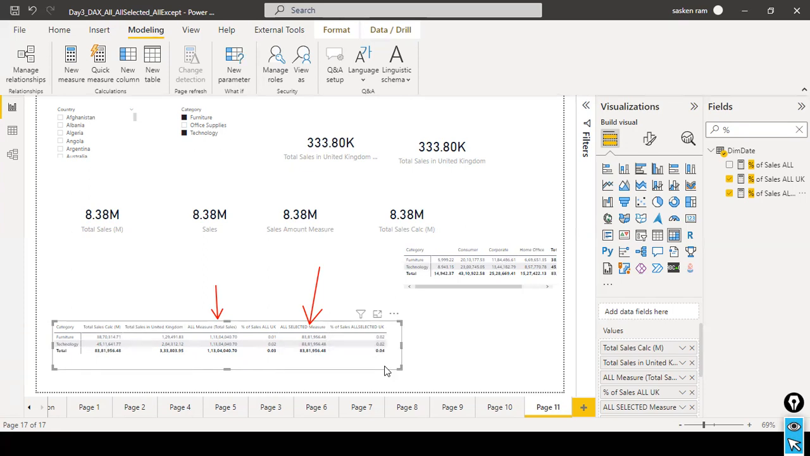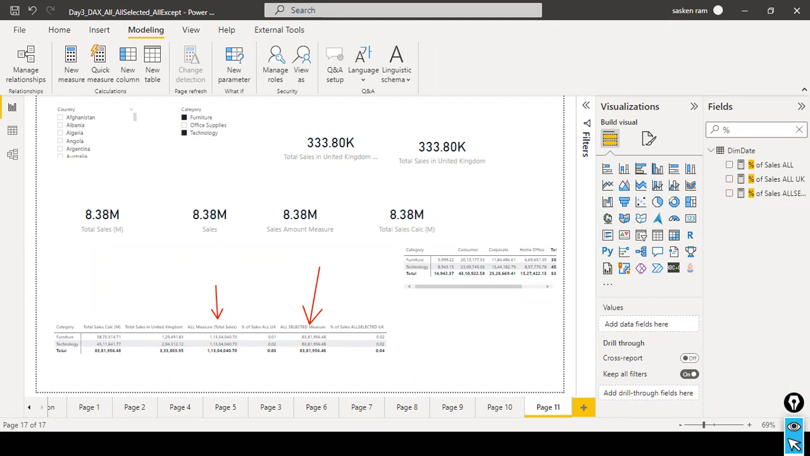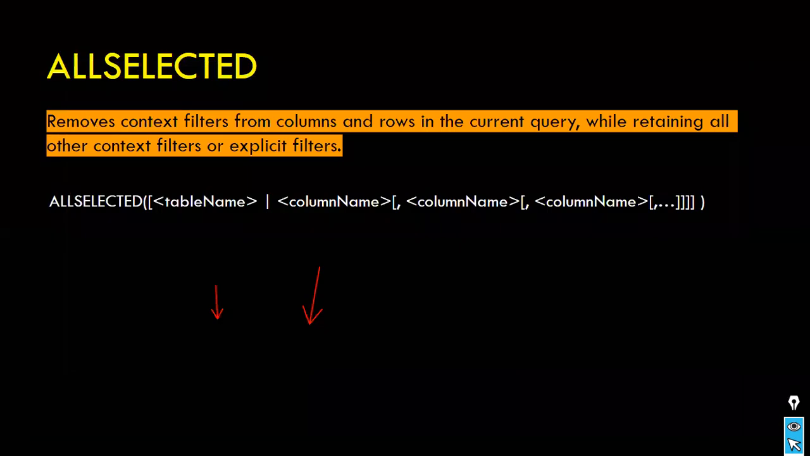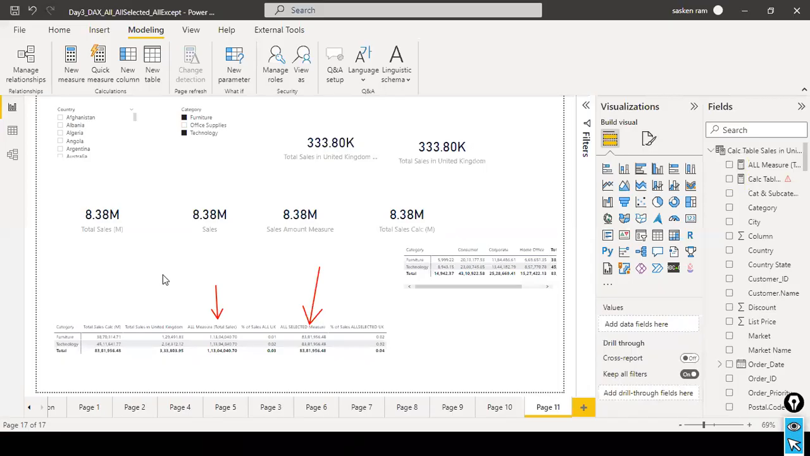Advanced analytics. And the next one is the all except. See, the all selected, what happens is, it's simple here. The all selected, what happens is, it ignores the internal filter. It is not doing the filtering. Okay, see, in this case, what happens? I just unselect this one.